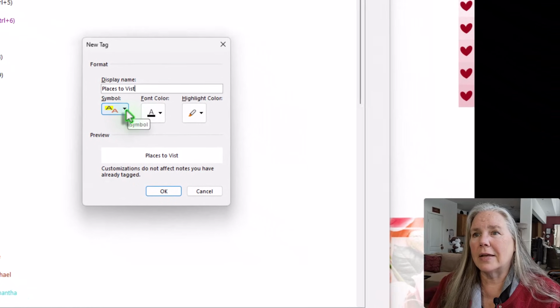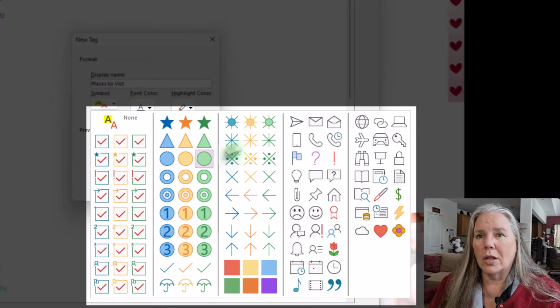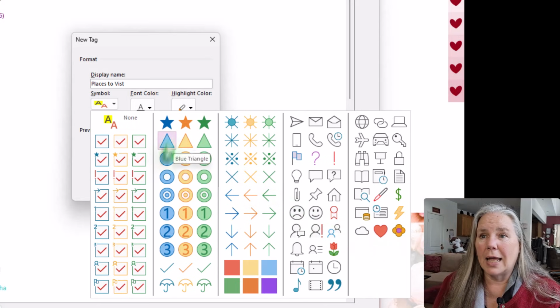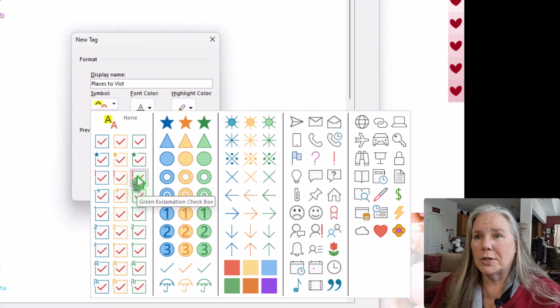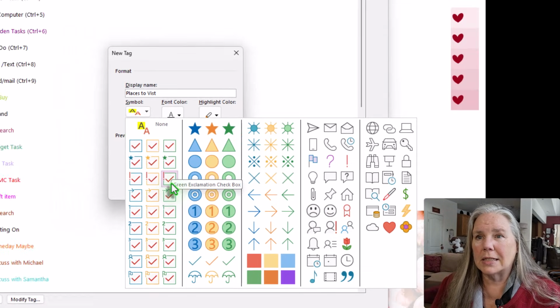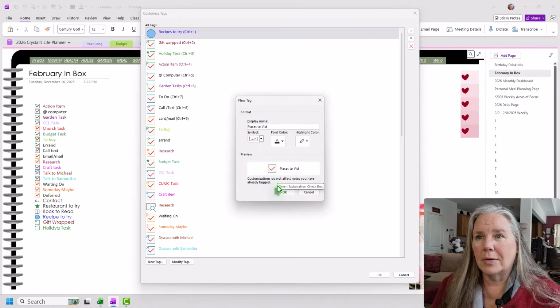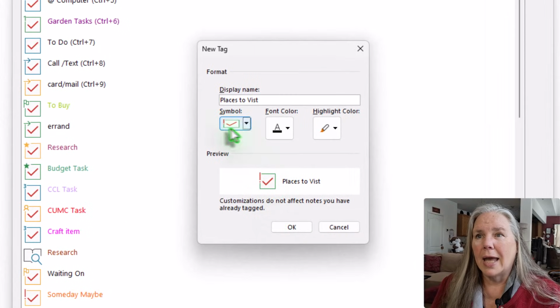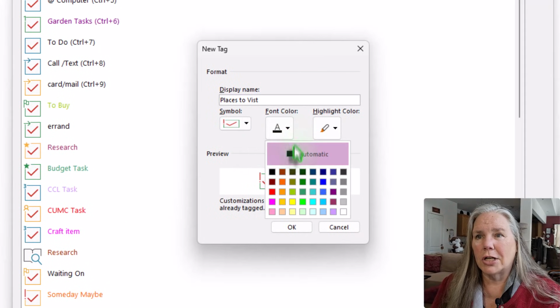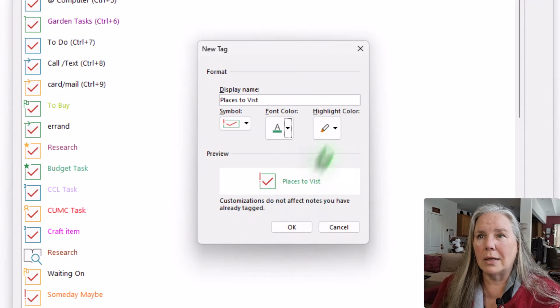And then I can give it a symbol, and there are all of these symbols that I could use. But since I like checkboxes, I am going to give it a checkbox. Let's pick this one right here, okay? And then I can also change the font color if I want. I can make it, let's say, green.